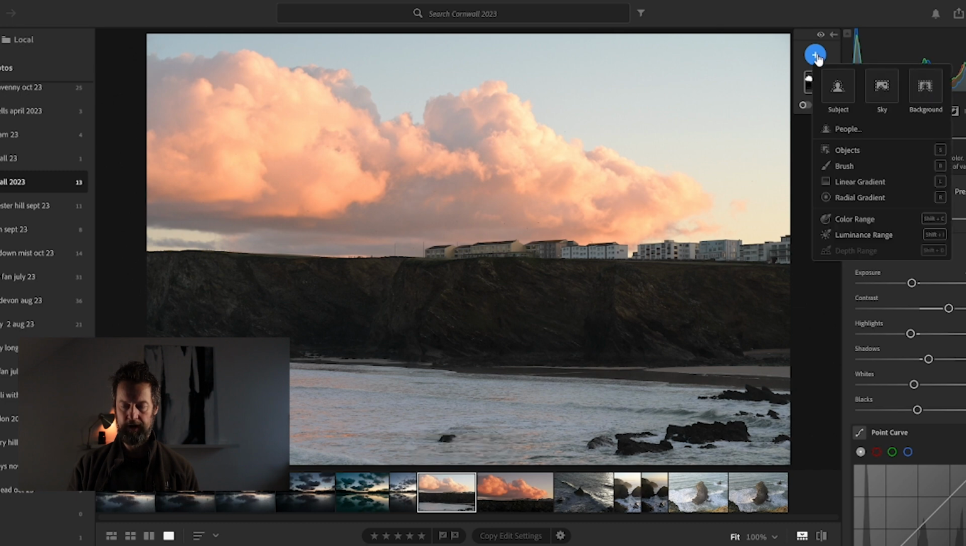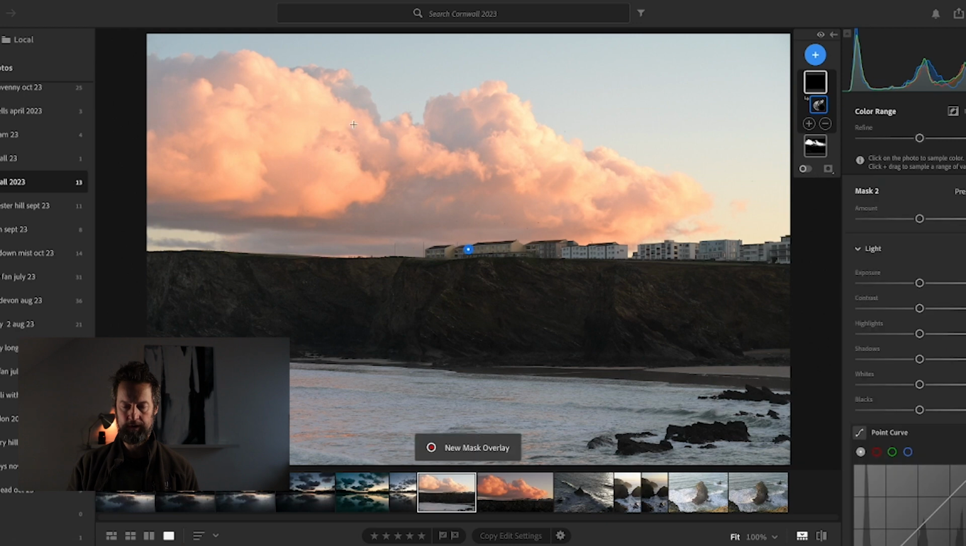So if I create a new range mask, the first thing I want to do is concentrate on color range. So I'm going to select color range and I'm choosing the area. Now color range is fabulous when you've got a defined color. So this image is deliberately a little bit washed out. And we're going to bring some of that colour back into the editing because it was a bright pinky orange, amazing colour.